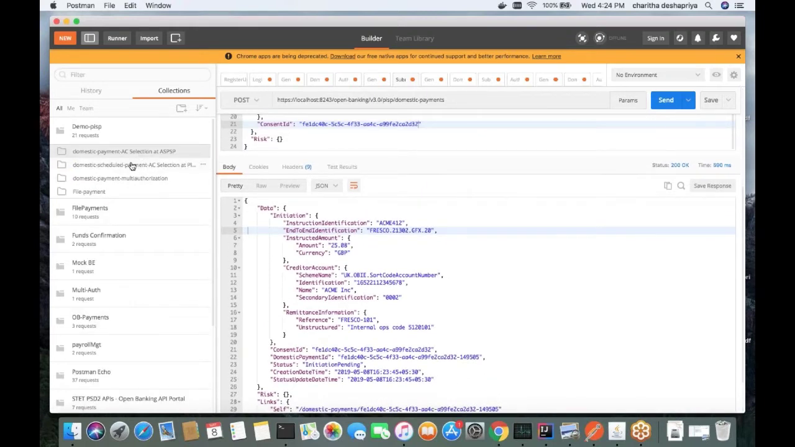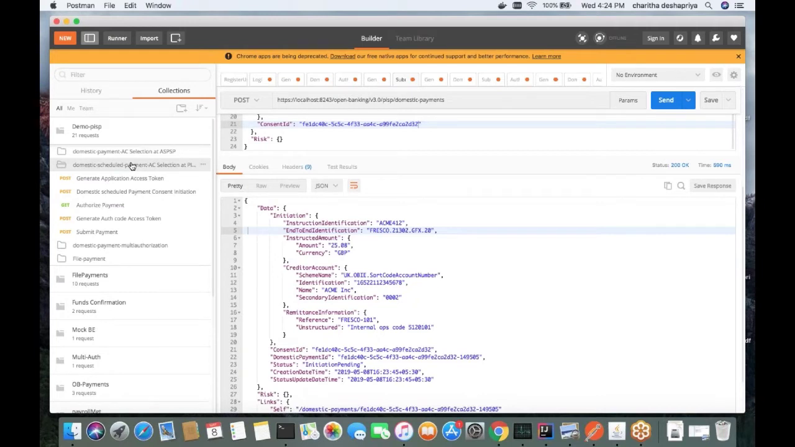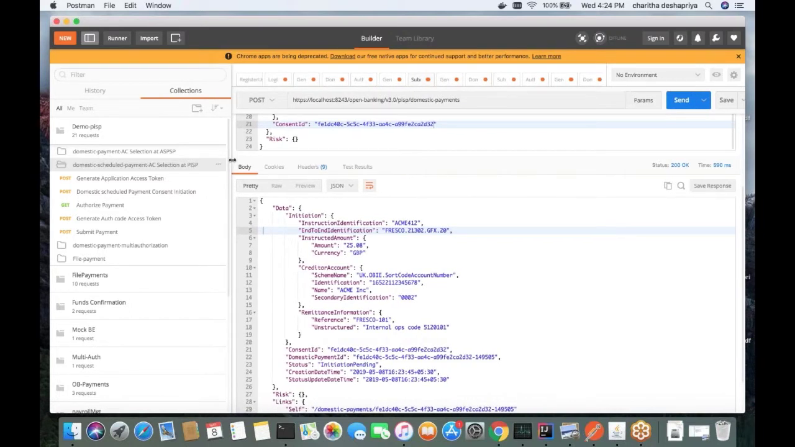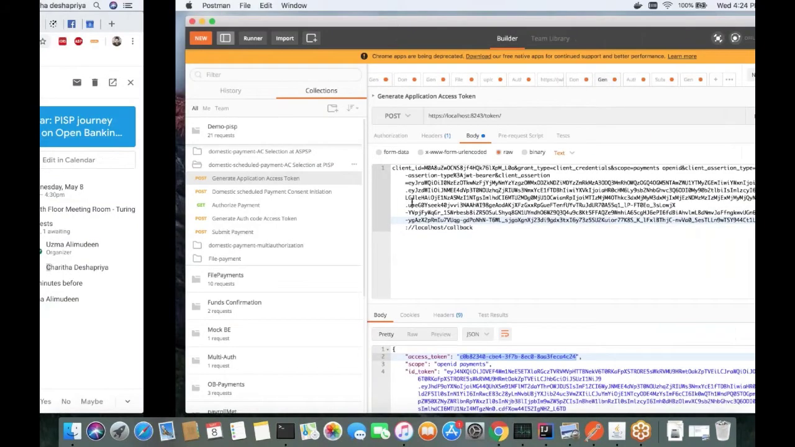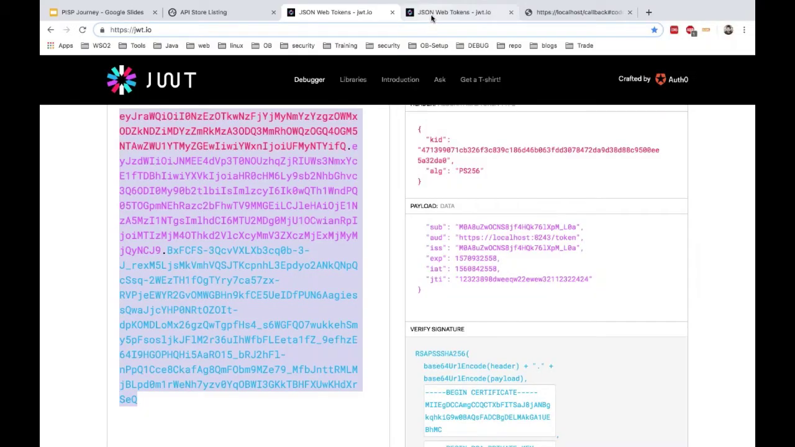Okay, now the second example that I'm going to try out is a domestic scheduled payment, where the account selection will happen at the PISP. That is, in the payment initiation request, we are going to send the data account so that the user will not be allowed to select any other account. The only thing he can do is approve or deny the consent. So we have to first get the token using the client credentials.